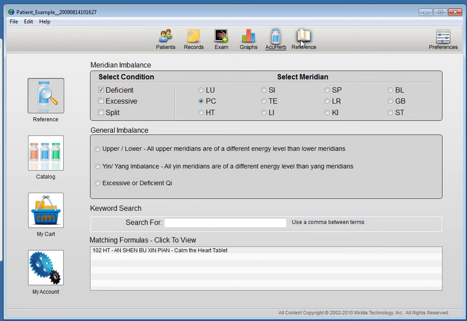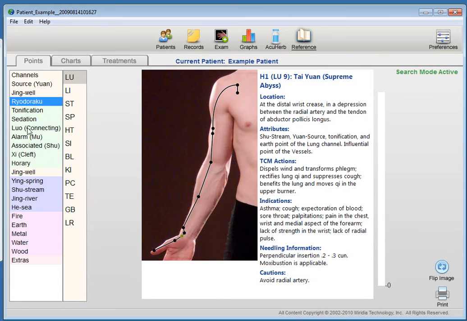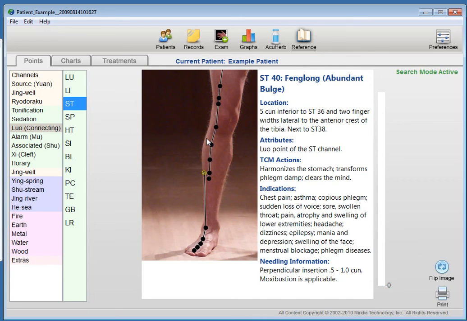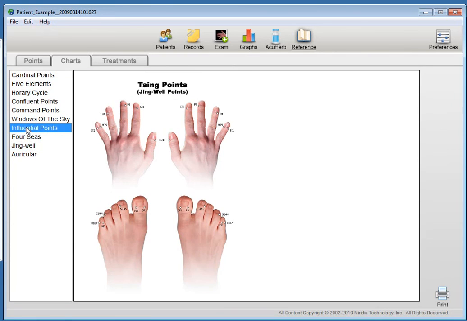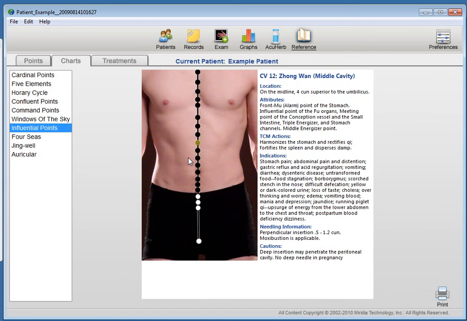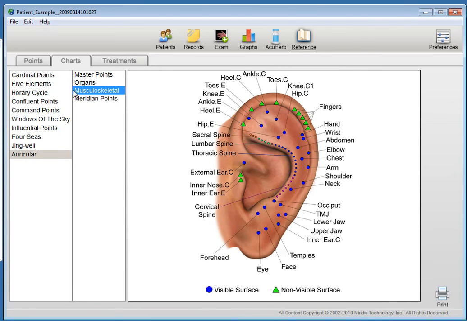And then in the reference section, you click on reference, and you've got points, and here you can look up points by their function. So for instance, the Luo connecting point for the stomach channel is stomach 40. You can look up charts, and we have all kinds of charts available, and you can go into these charts and roll over, and if you click on any point, it will take you to that point. We have auricular charts as well, organs, musculoskeletal, and so on.